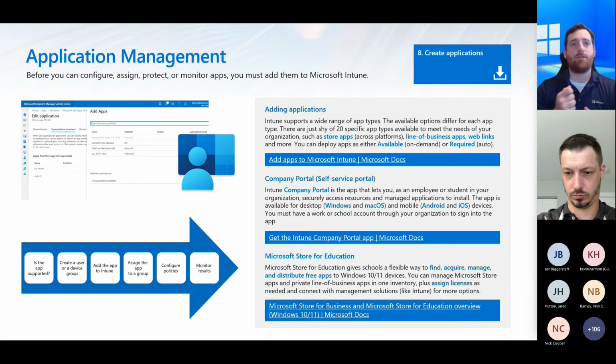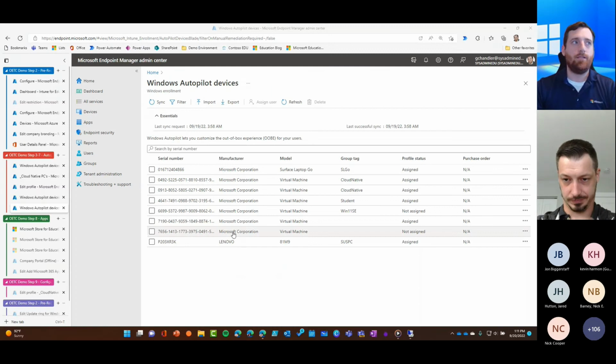The company portal app also allows device compliance check-ins and things like that to ensure that the device can access organizational resources, which is really nice. And then finally, know that we have a Microsoft Store for Education, and this is where you can find, acquire and manage apps specifically for Windows. What we're going to do in this next step is deploy the company portal app through the Store for Education through Intune.